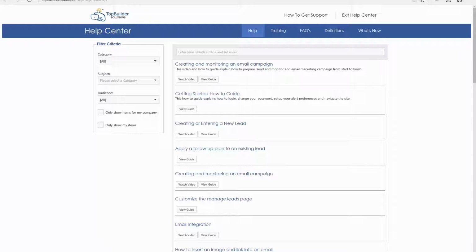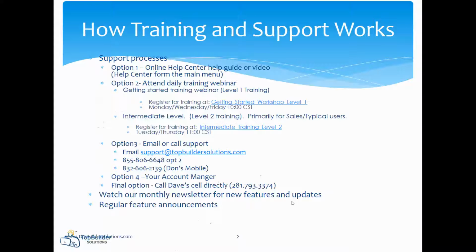Now, of course, if I don't find what I need here, there's always more ways to get answers. We always train 5 days a week. As an administrator, it would be advantageous to sign up for a Level 2 training, which is a more open Q&A, and we can also go over the more advanced features of Top Builder Solutions. So that's a good one to come into once you've done that Level 1, and you've gotten kind of a good feel for the layout of the system and the basics.